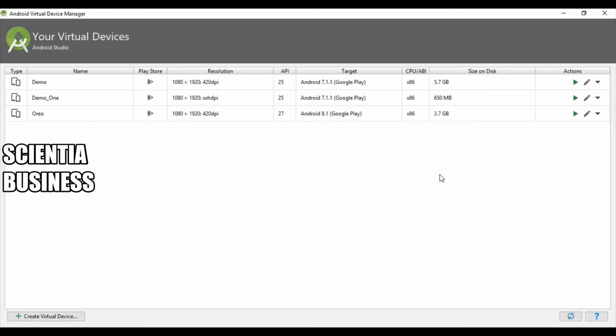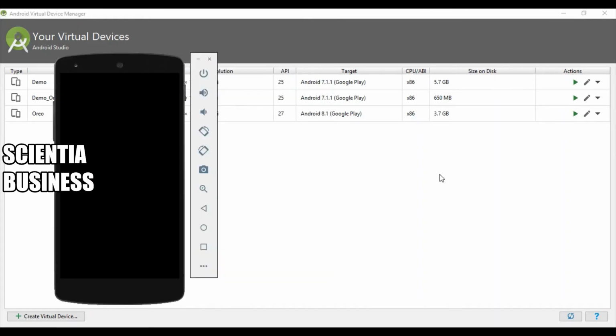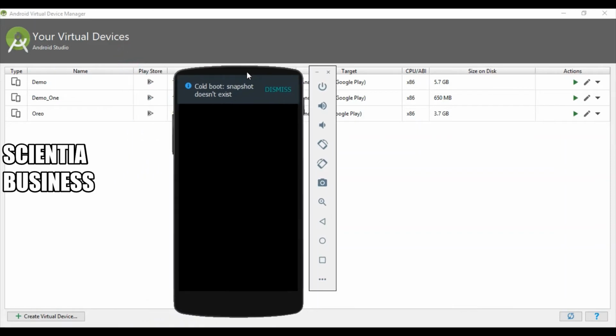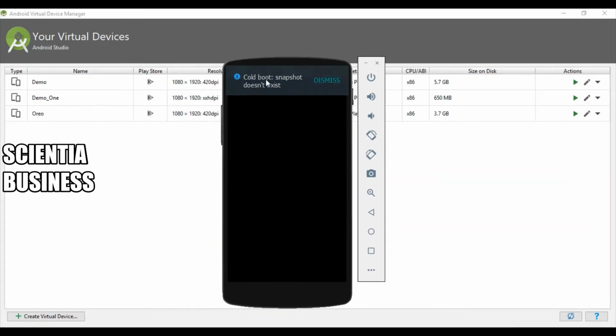As you can see, it might take some time. You just need to be patient here and not worry. Like as you can see now, the Android virtual device has successfully launched, right? So this is how it would look. Don't worry about these messages, these are just simple messages. And as you can see now, the virtual device is successfully launched, and this is how it would look.